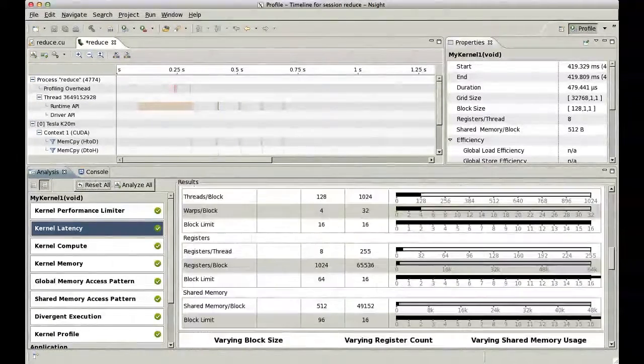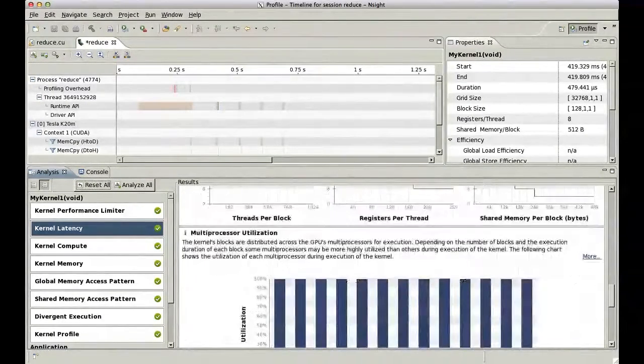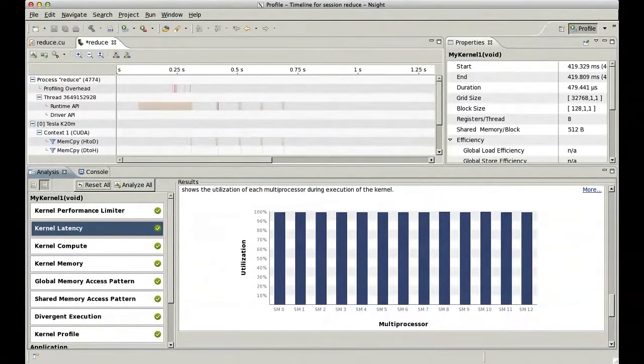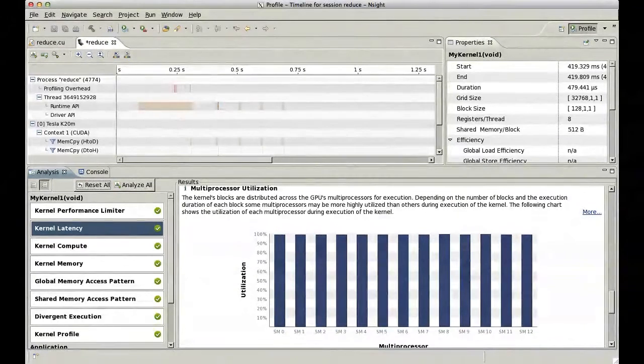Okay, yes. And you can also get some information about the utilization for each multiprocessor. I'll talk more about this. If your program has only small data to process, you may not achieve the highest multiprocessor utilization. So just make sure that you have enough work to do to achieve the highest utilization.